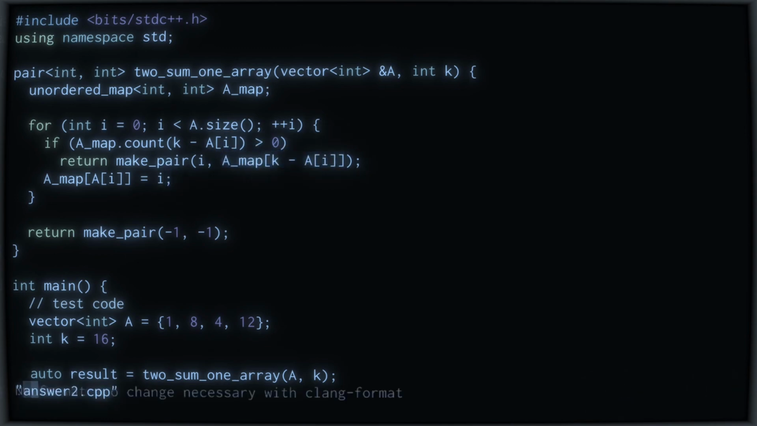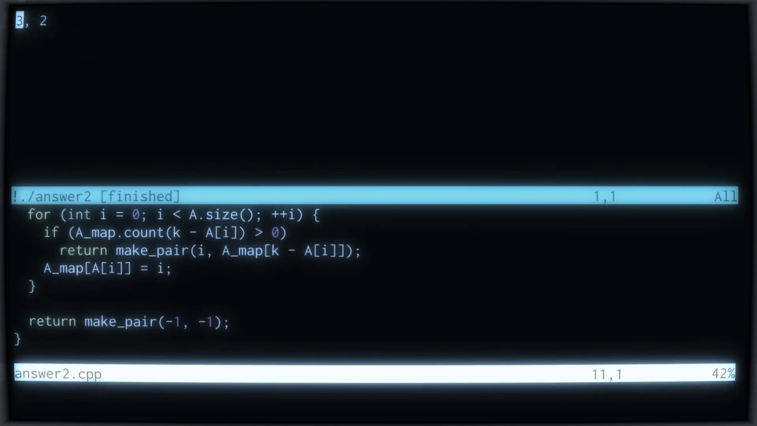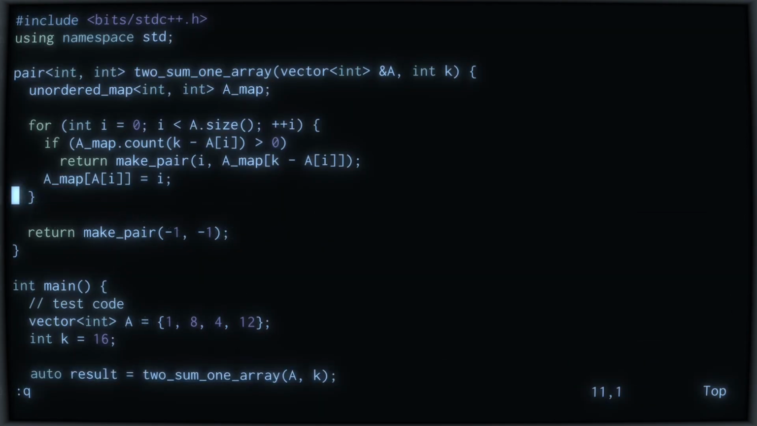So if we run this, hopefully it will not give us the same 1, 1 answer as before. And it does not. It gives us exactly what we expected. And the runtime of this is, of course, just like the improved version of the last problem, O of n.